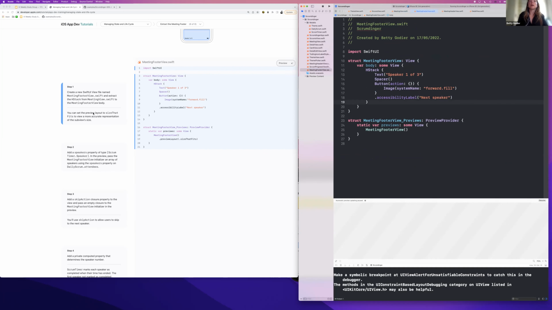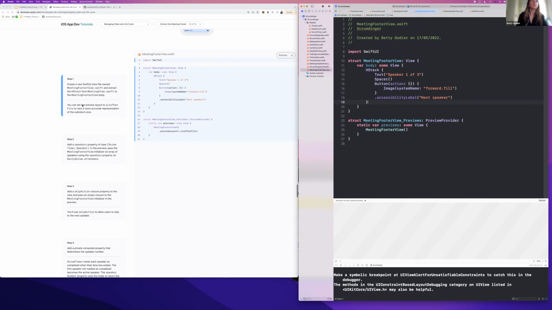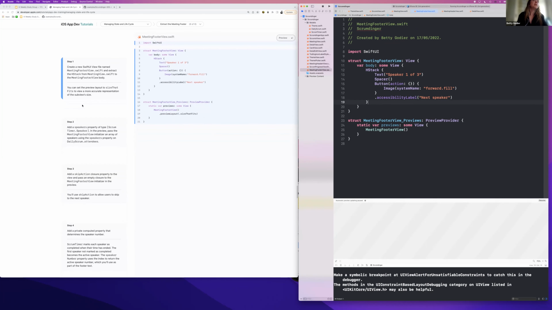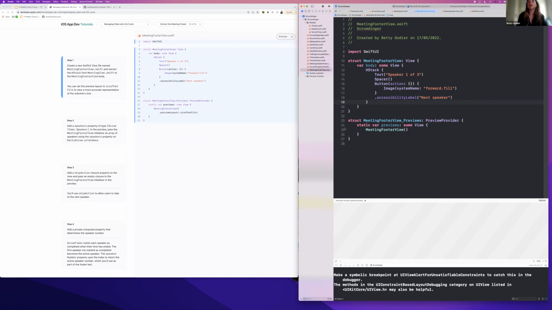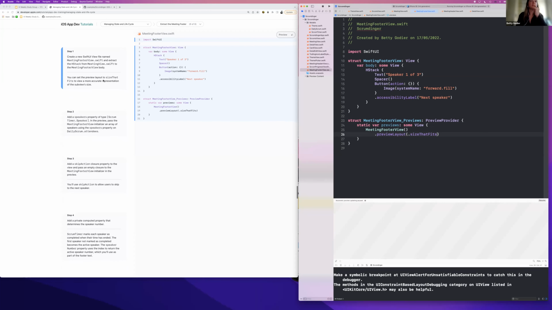Yes. And what about the preview? You can set the preview here at the good size. So here previewLayout, and it is called sizeThatFits, to the meeting view body.